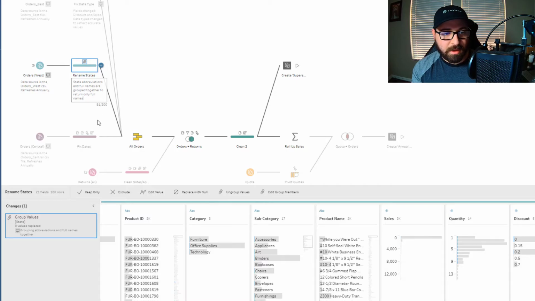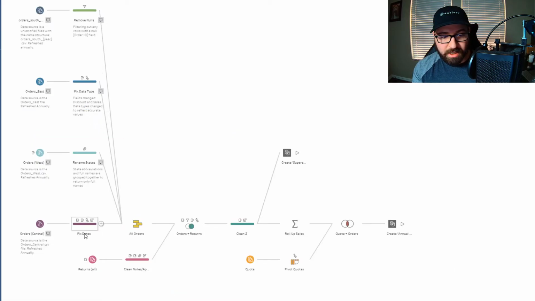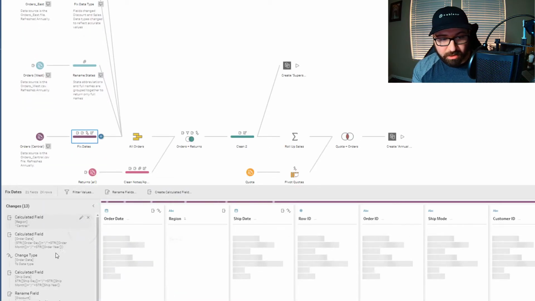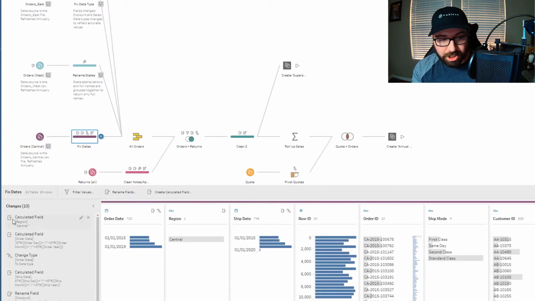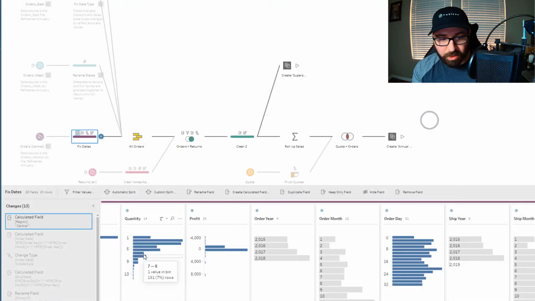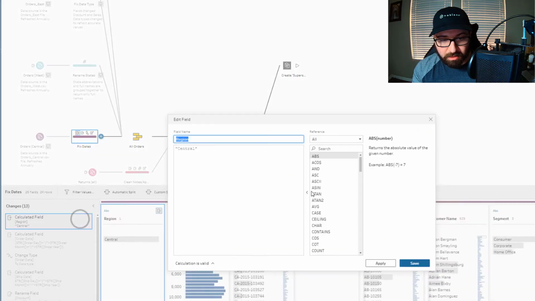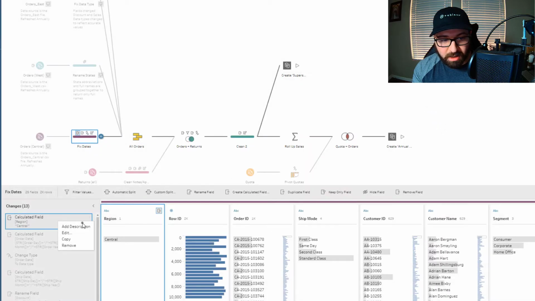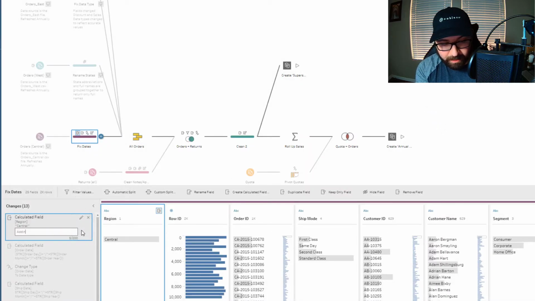Okay. And fixed dates. Again, let's see what this one is doing. So this one's doing a lot more. There's a lot more changes here. So it looks like we're just adding a region column to this since it's the central region. So let me add a description there and say adding a region column to the flow to match the file structure.